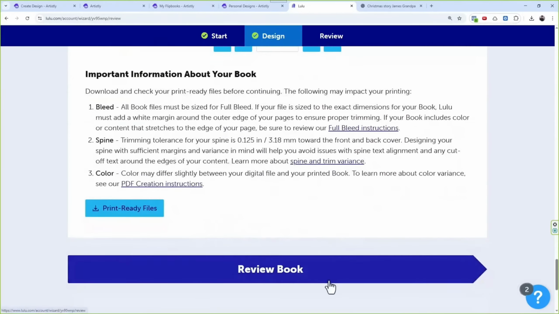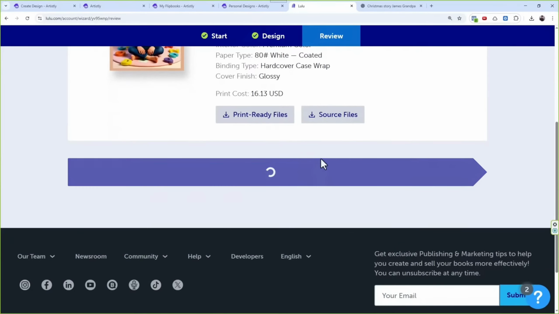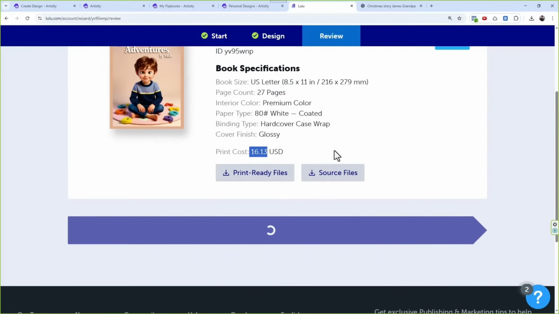Yep. I will review my book. My book is ready. I want to confirm and publish. Okay, here you go. The print cost, $16.13. Imagine, guys, these personalized books go up to $35, $40, $45, where people are even selling them, like the biggest sellers like Wonderbly, right? They do it for $40, including shipping plus taxes, right?